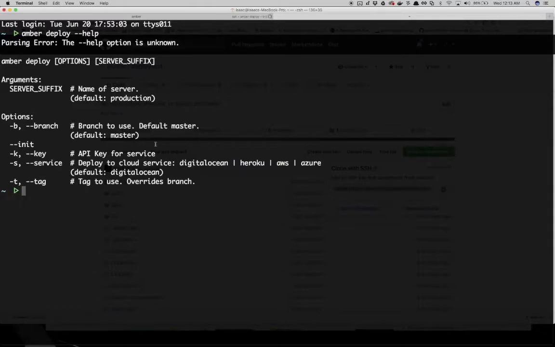And then we have service, which hasn't fully been implemented yet. Currently, it's just defaulting to DigitalOcean, which is the only one that currently works. In the future, we'll be able to deploy to AWS at the very least. Maybe Azure. Heroku is probably a different ball game, but most likely there will be a deployment option for that, and possibly Google Cloud servers as well.